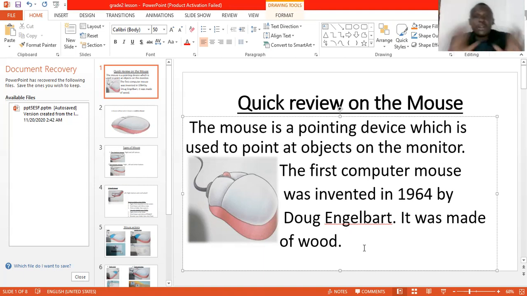There's only one main purpose for the mouse: to point at objects on a monitor. The mouse can also help you play video games. All right? Okay. Let's see.